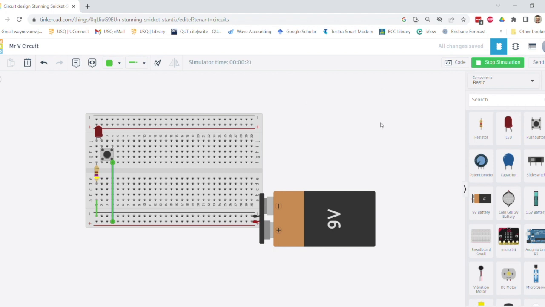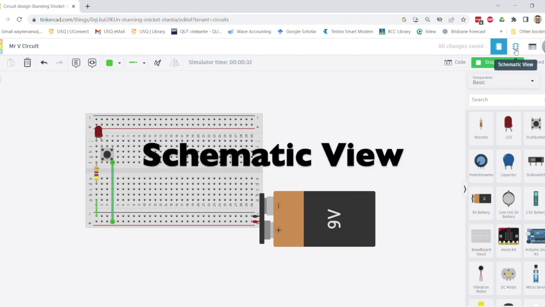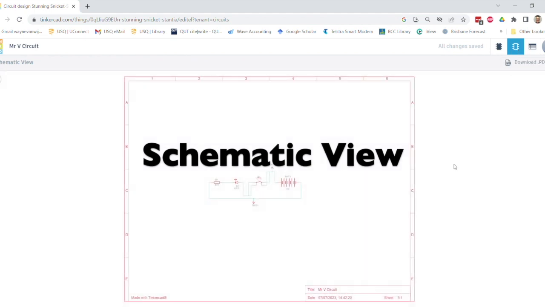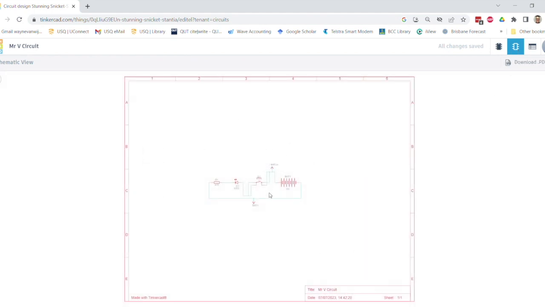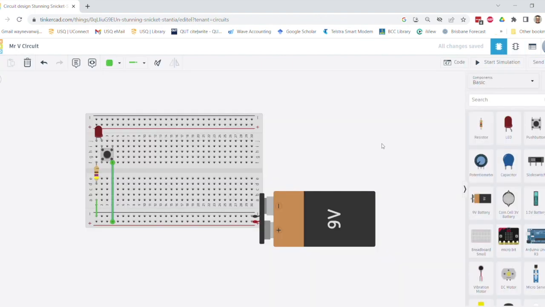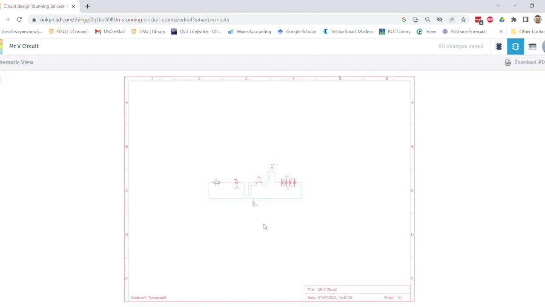There's a couple of great things you can do in Tinkercad that you can't do by using a real circuit. The first thing is, if you go up to the right-hand side here, you can click this button that says Schematic View. When you do that, it gives you this view. This is what your circuit looks like when you draw it technically. Up here in your circuit view is what it looks like in real life. But if you want to share this with an engineer or a factory to build your circuit, this is what you have to send them. You can easily download this as a PDF.